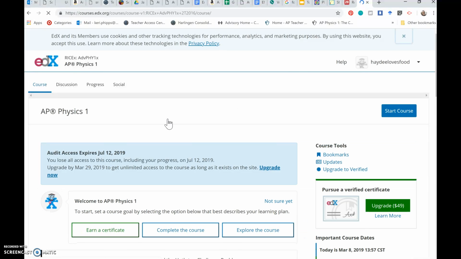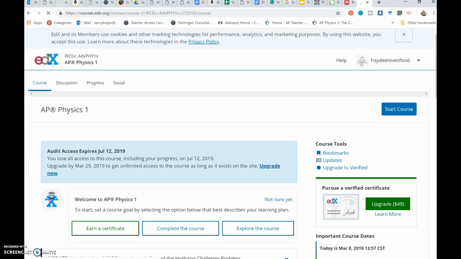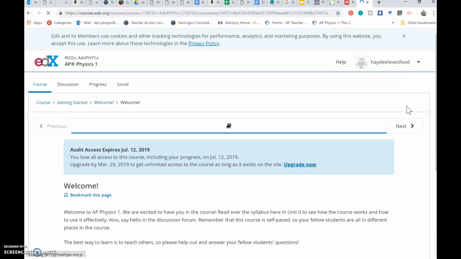Okay, so once we're in here, we're going to hit Start Course. Start Course was right up here in the middle right-hand corner. Wait as it kind of works its way through. Okay, so now you're here. Go ahead. You can read through the course Getting Started Welcome. You can use any part of this course that you want. I'm going to hit the Progress button right here.